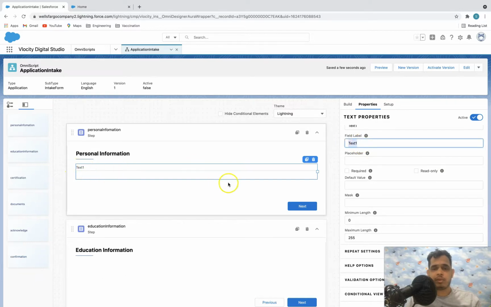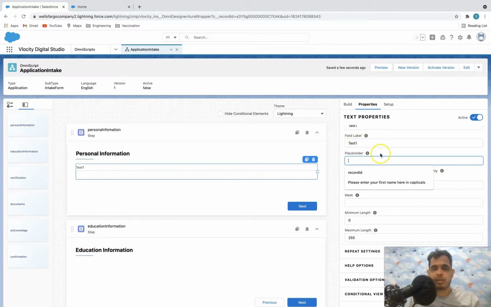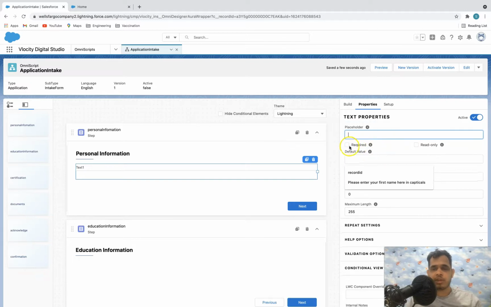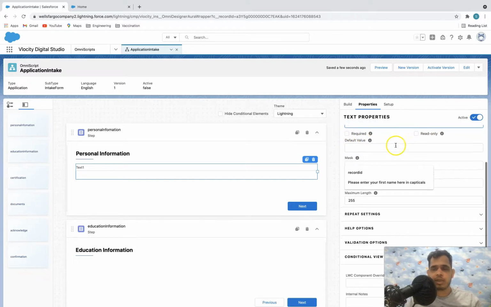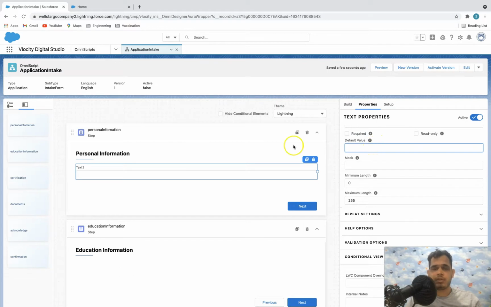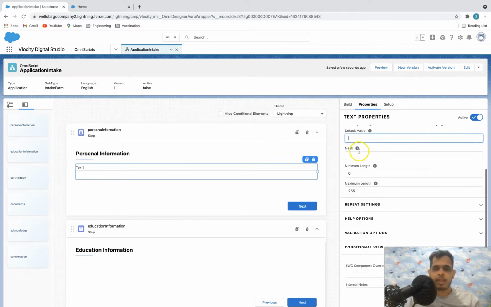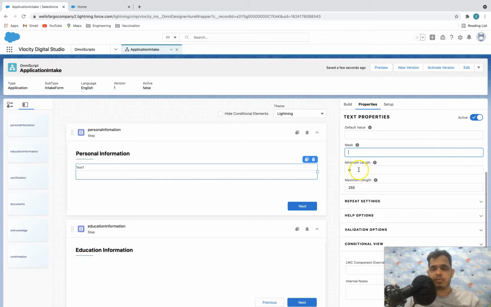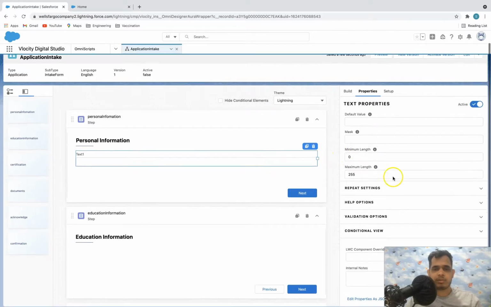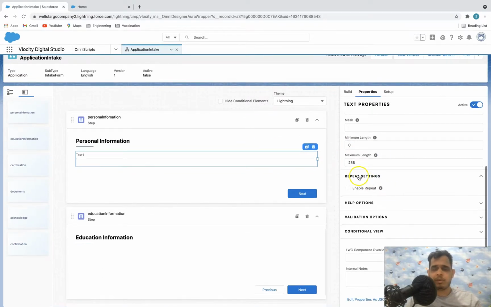What do we want the label of this element to be? If we want to put any placeholder, we can do that. If you want to make it required or read only, we can do that. And if you want to add any default value to this element, we can also do that. We can also mask it if it is a password. We can specify the minimum length or the maximum length that the user can type in this text box. The repeat property we will be covering in the certification section.